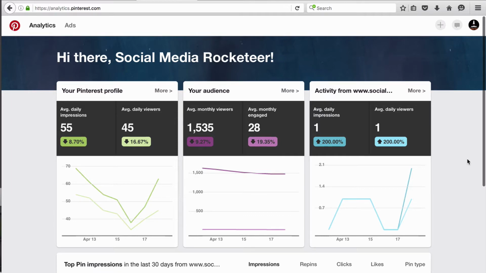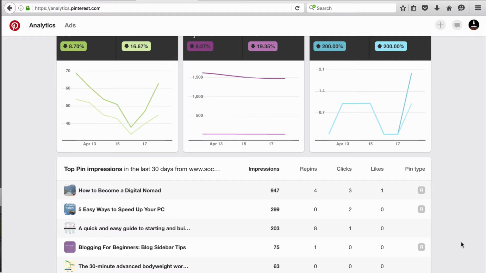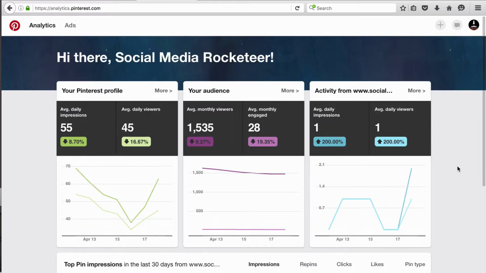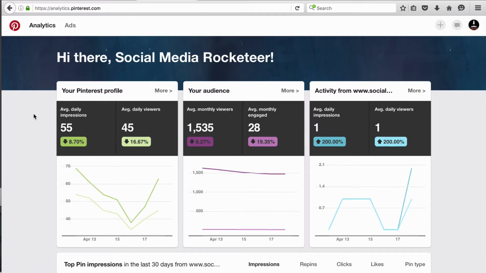So we can see from the Pinterest Analytics page the snapshot of these three areas, as well as the top pin impressions. The top pin impressions tell us our best performing pins in the last 30 days, and a snapshot of the impressions, repins, clicks, likes, and pin type. So let's go into each one and deep dive to help you make sense of these analytics. We'll start by clicking on your Pinterest profile.